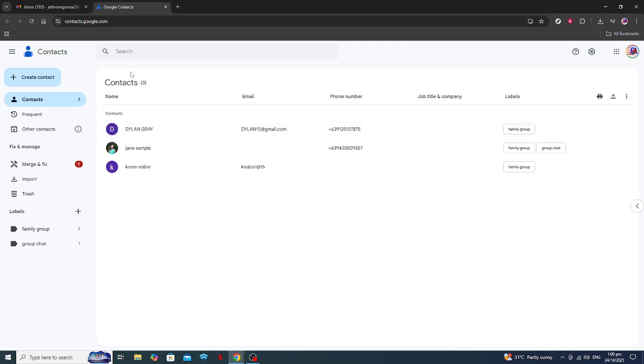Once you're in Google Contacts, you'll be greeted with a list of all your current saved contacts. This list is intuitive and organized alphabetically by default, making it easy to navigate. If there's a particular contact you're looking to find, simply use the search bar located at the top. Typing the name or email address will quickly filter the list to show the person you're looking for. This is particularly useful if you have an extensive list of contacts.